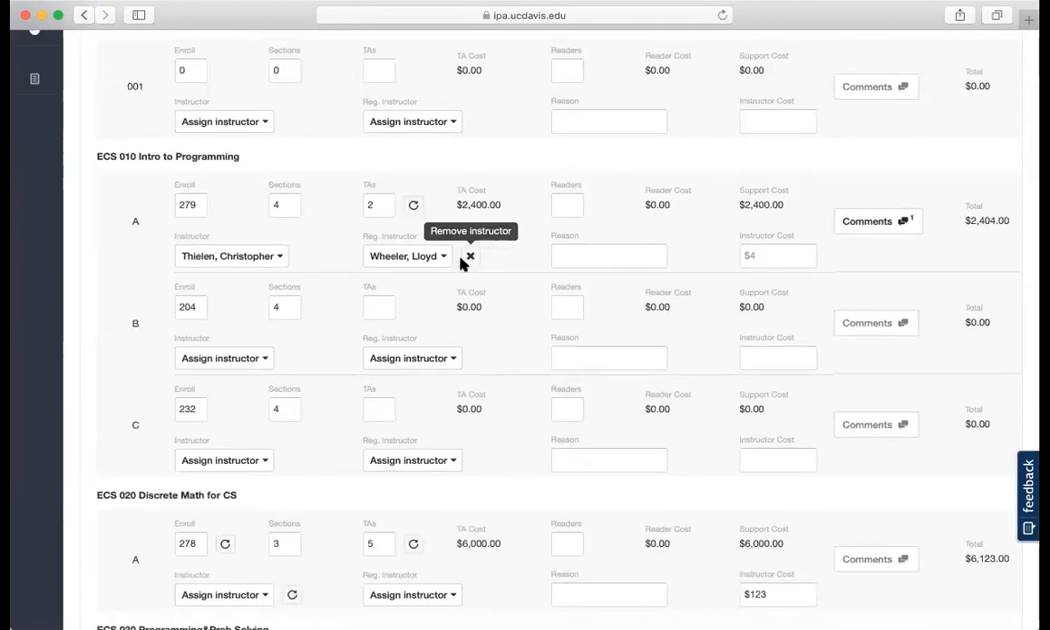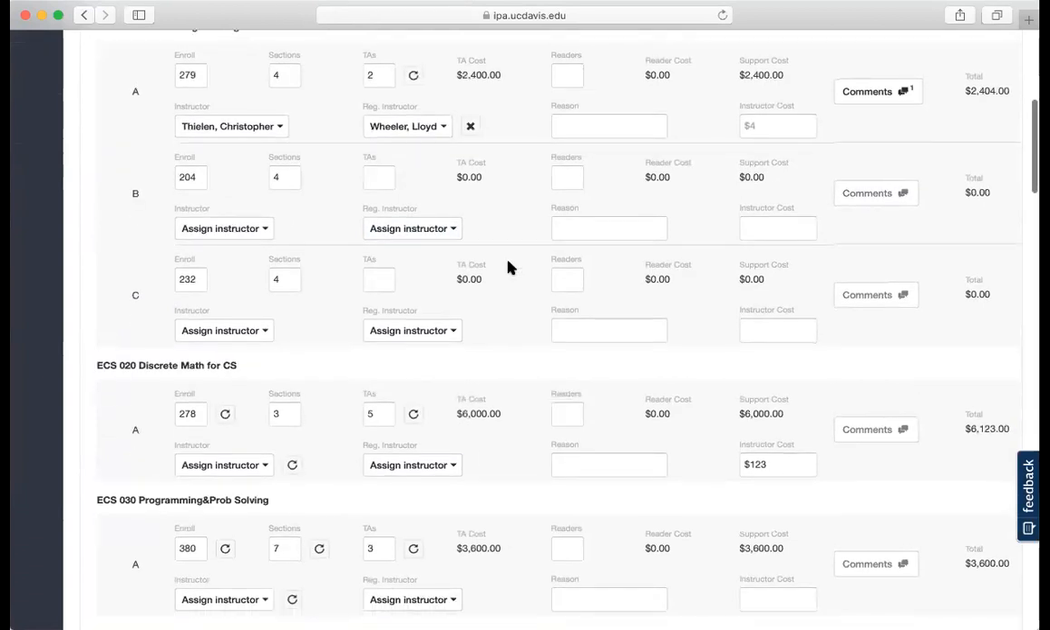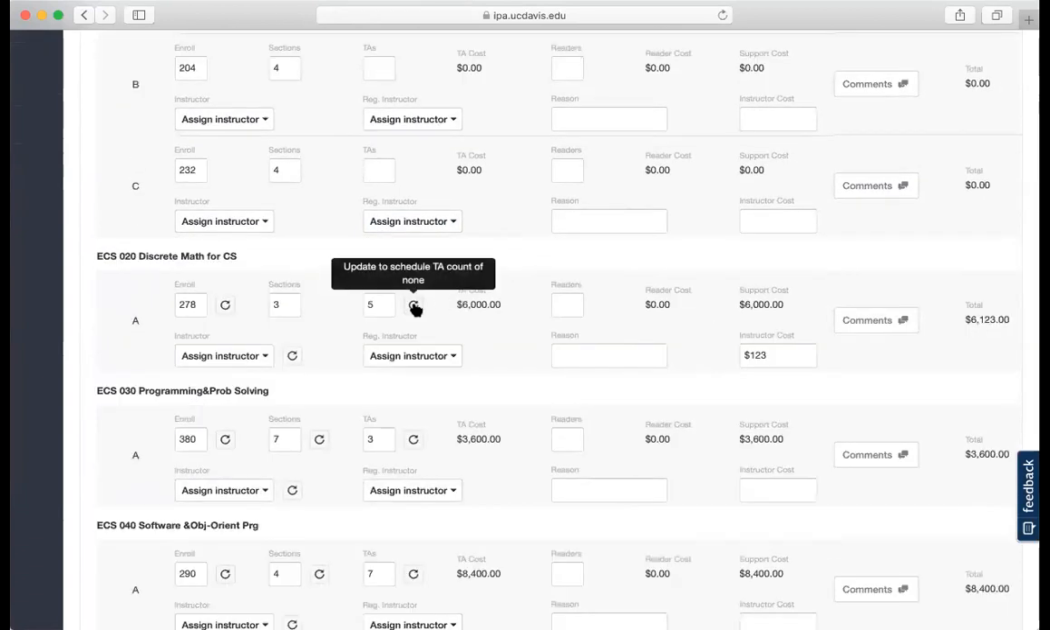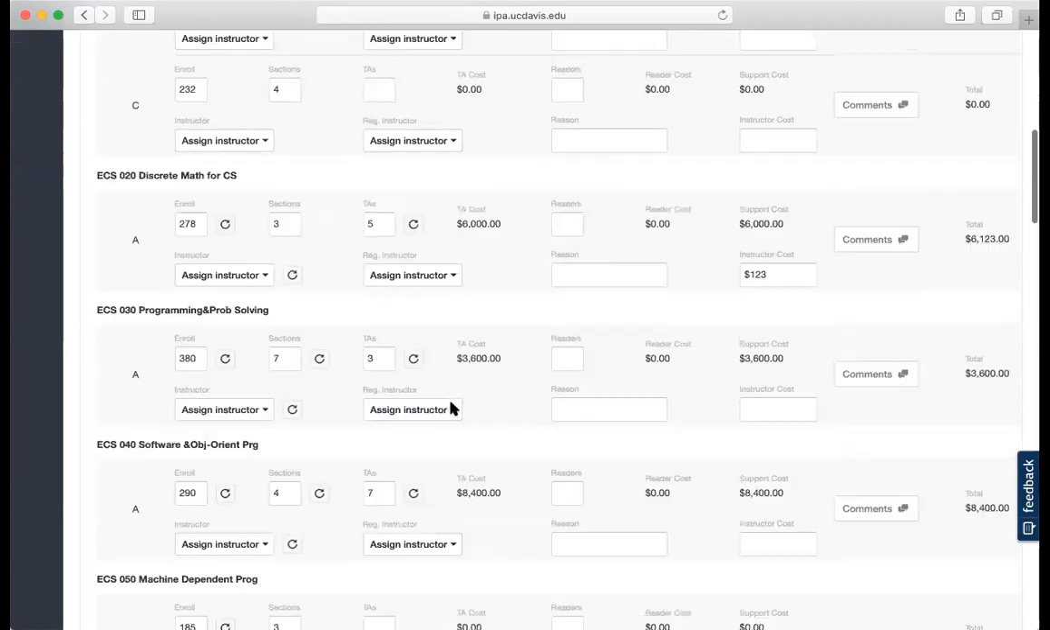Here's another one too. Let's see. Oh, that's not one of them. Excuse me. But we can see, here update schedule TA count from 5 to none. Change the enrollment, so on and so forth.